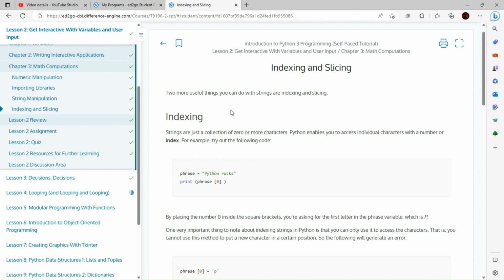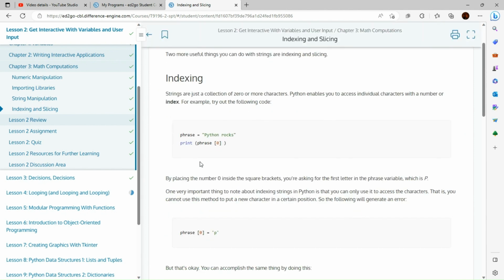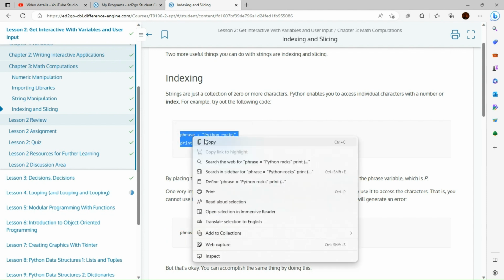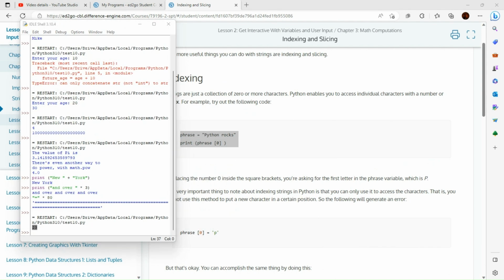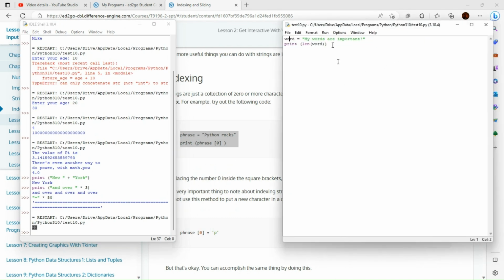Alright, indexing and slicing. There are two useful things you can do with strings: indexing and slicing. Indexing: strings are just a collection of zero or more characters. Python enables you to access individual characters with a number, an index. For example, try the following code. phrase = "Python rocks", print phrase[0]. So it's going to print this P, because that's the first index. It all starts with 0 in coding. It depends on how they code it, but it usually starts like that.